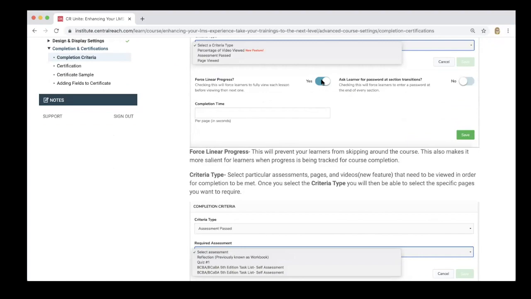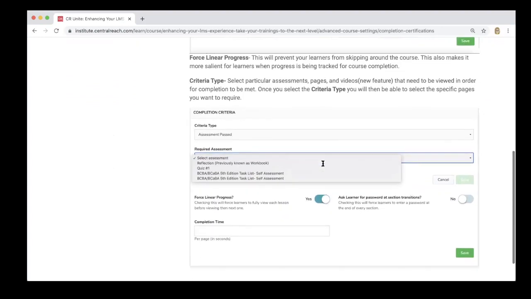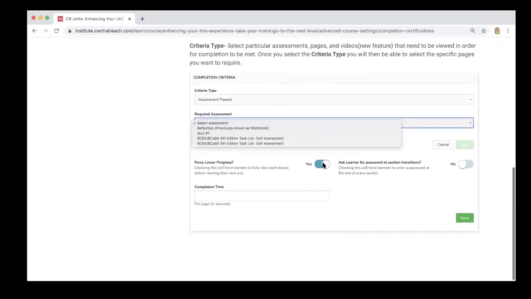This makes it a little bit more salient for learners when progress is being tracked for course completion. So it is nice to turn that on if you're having them spend a certain amount of time in their course. For criteria type, we can select assessment, like I showed you.